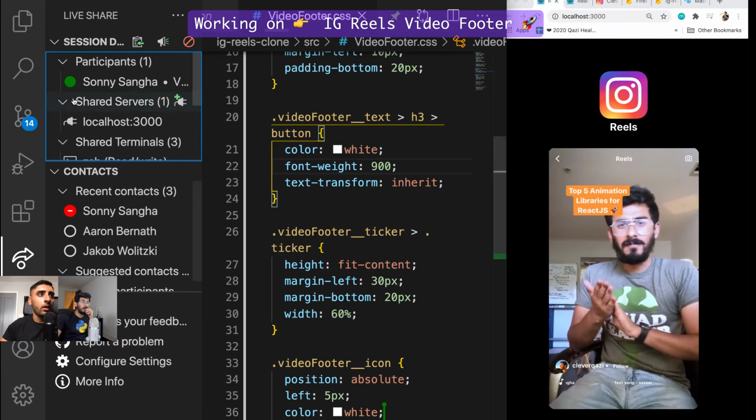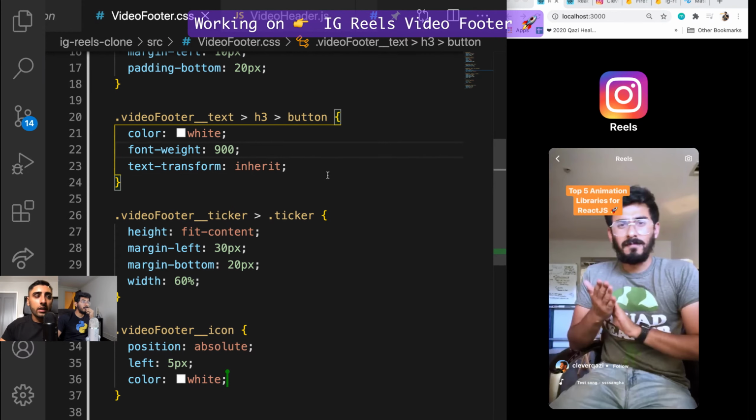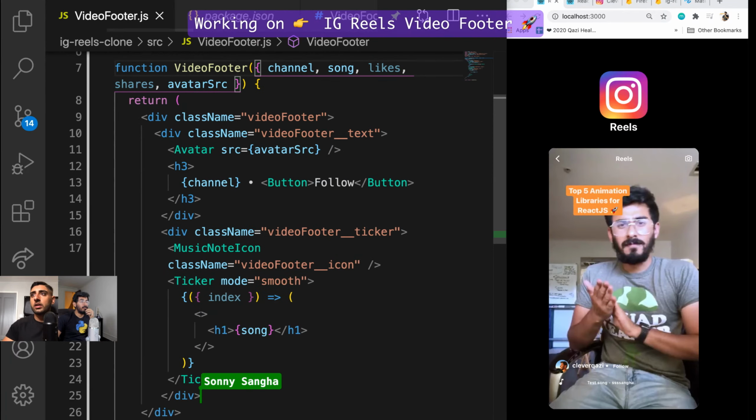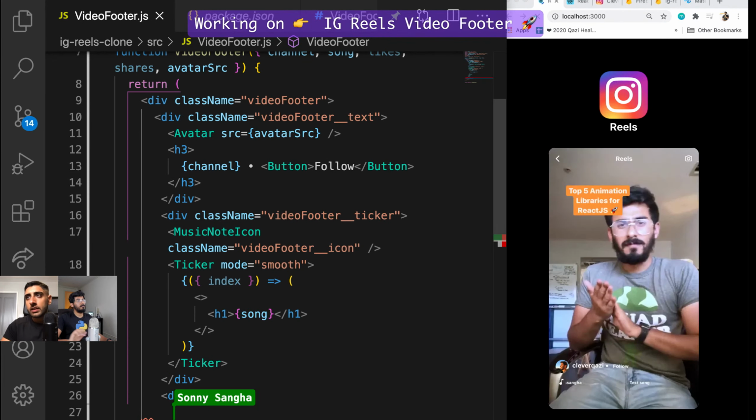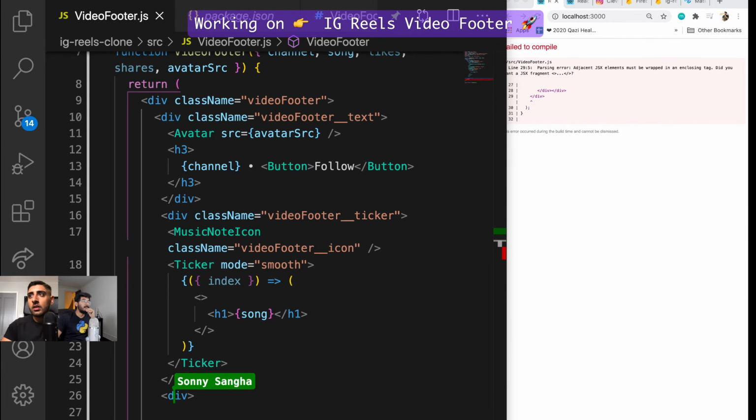Now, the last thing that we want to do here is have the actions. The actions are where we have the favorite button, the send icon, the three dots. We have the number of likes, the number of shares, that stuff. So let's go back over to videofooter.js and create a div for that. I'm going to say the class name for this is going to be video footer __ actions.